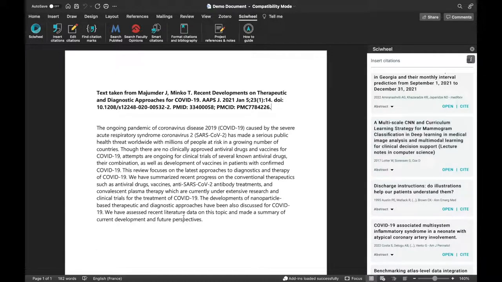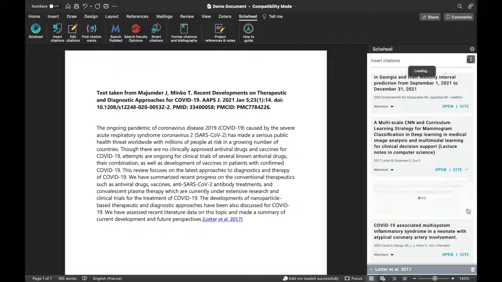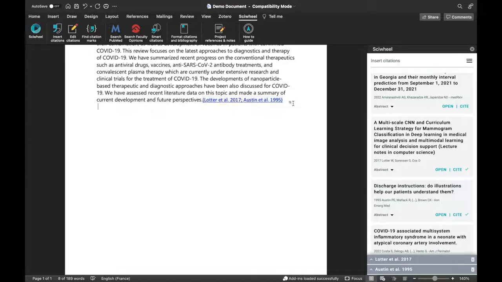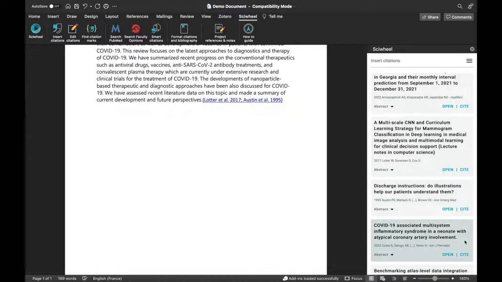When you've found the reference you want to cite, simply place your cursor where you want the citation to go and click the Cite button. An unformatted citation will be inserted at the cursor position. To create a citation group, just leave your cursor inside the first citation and continue adding citations.